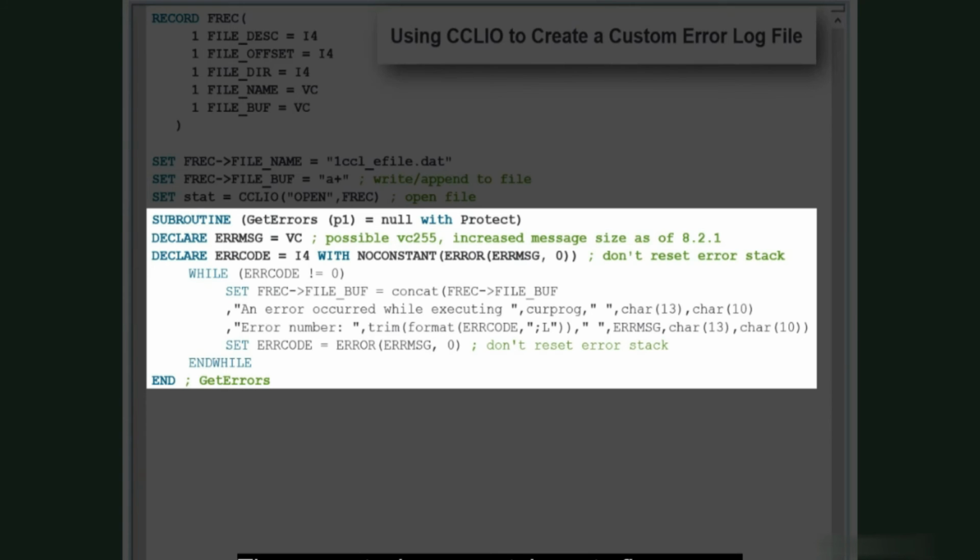The error stack can contain up to 5 errors. The first 4 encountered and then the last error. The last error is at the top of the error stack. Passing in 0 for the second parameter will clear the error that was just pulled from the stack. Passing in 1 for the second parameter clears the entire error stack.